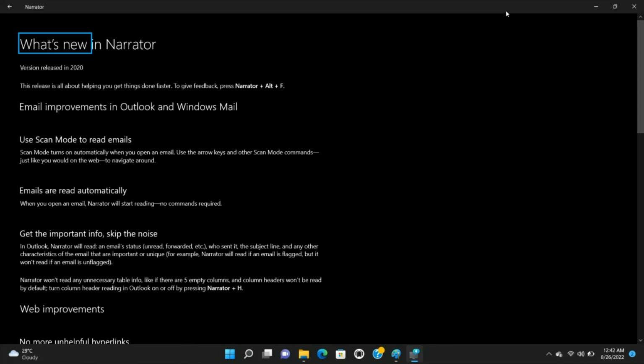What's new? Version released in October 2021. To give Microsoft feedback, press Narrator, Caps Lock, plus Alt plus F while Narrator is running. New or notable commands. New Narrator commands in Windows 11. Triple tap with two fingers dismisses context menus and imitates the Escape key. New commonly used Windows hotkeys in Windows 11.